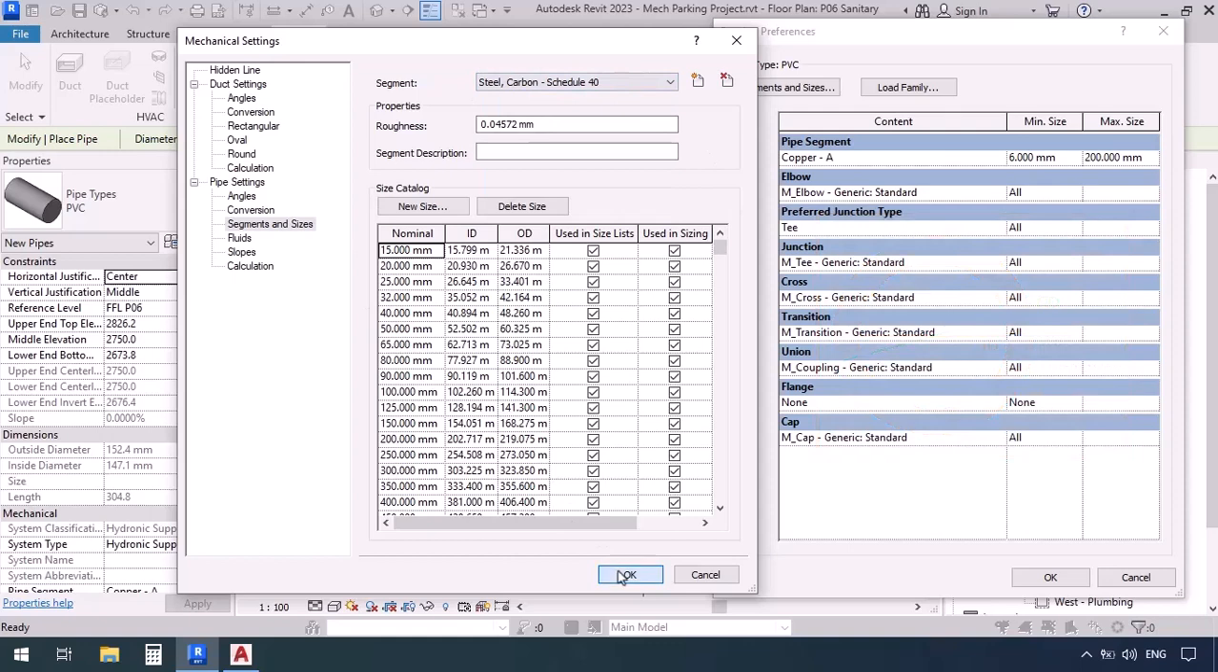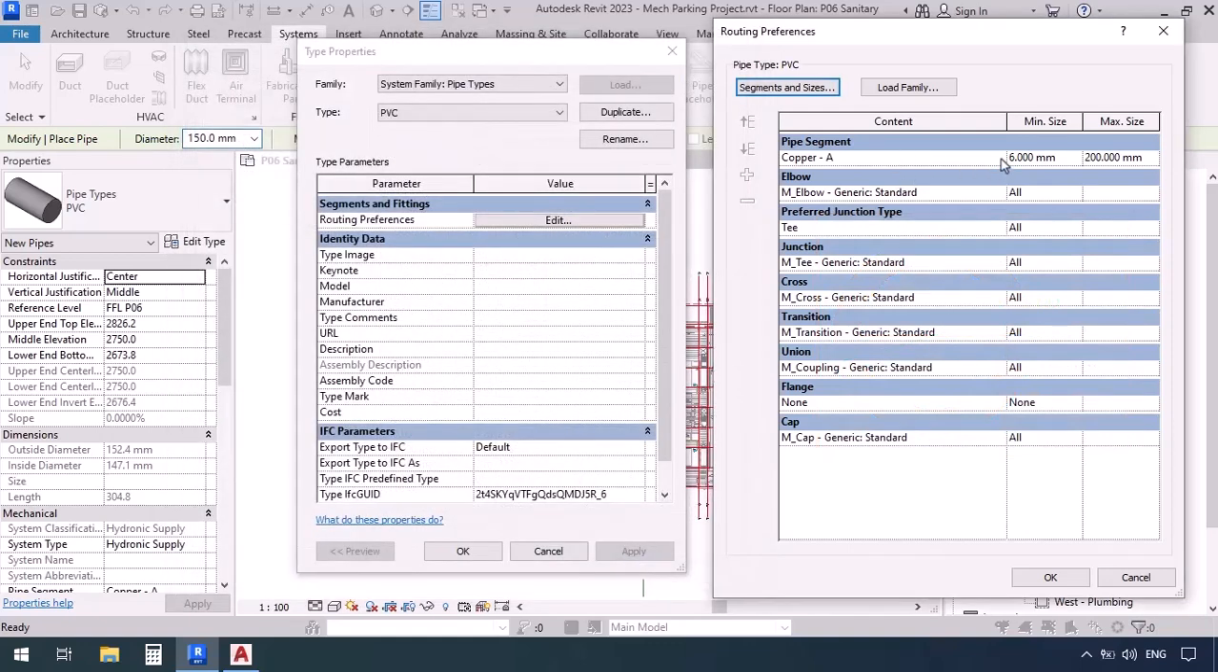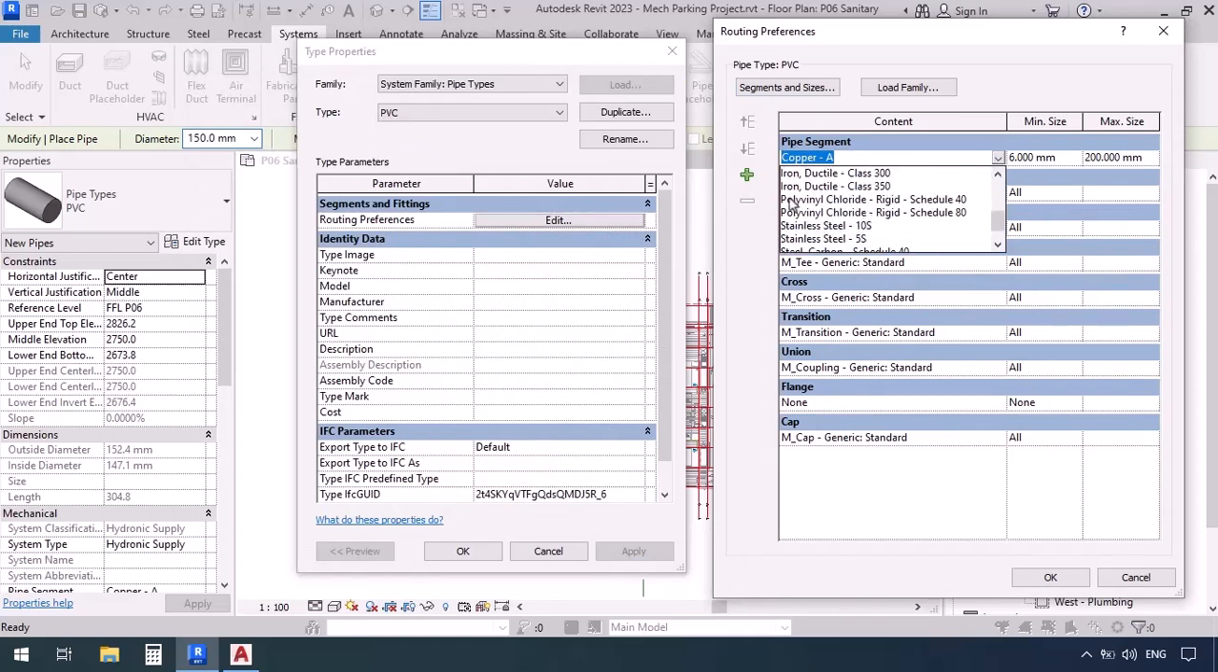Alright, now we're going to click OK, and now we know that we should definitely remember to specify our pipe segment. For now, I am going to select polyvinyl chloride. Also, let me tell you something. As you can see here, we have copper A, B, C, D. Or for example, here we have iron ductile with different classes. And the PVCs are separated by schedule, as well as the stainless steel, which also are separated by schedule.